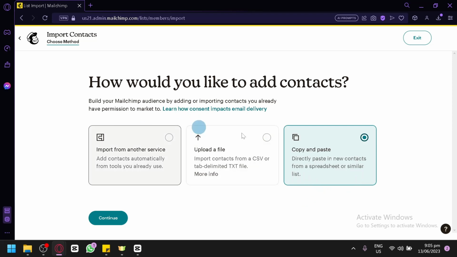depending on what method or what location your list is found in. And you can simply click on continue over here, which would allow you to add all the contacts listed through the different options that you have over here.